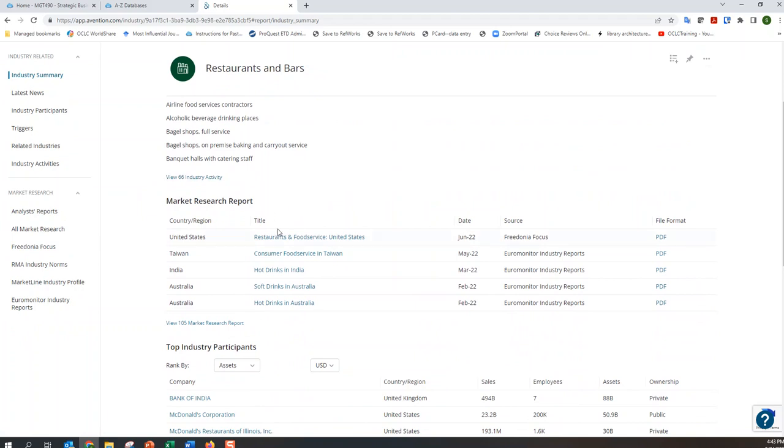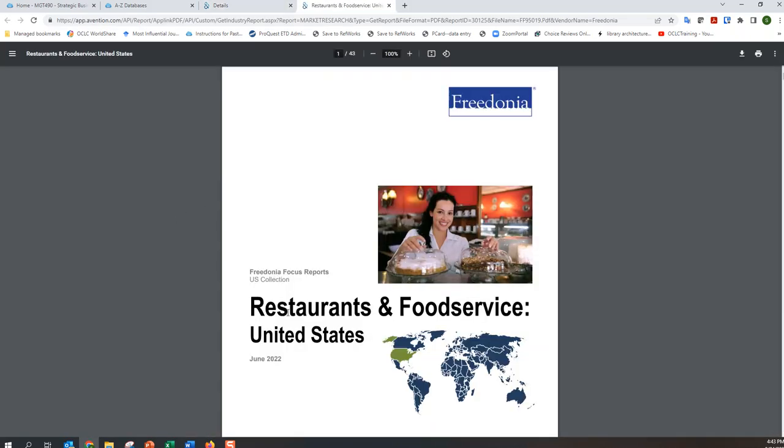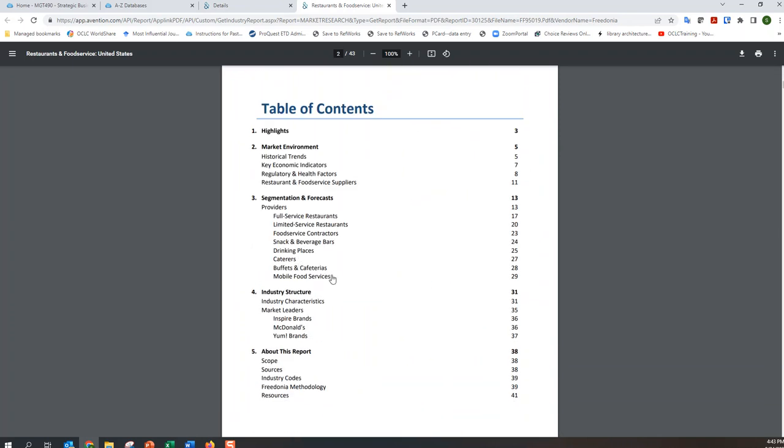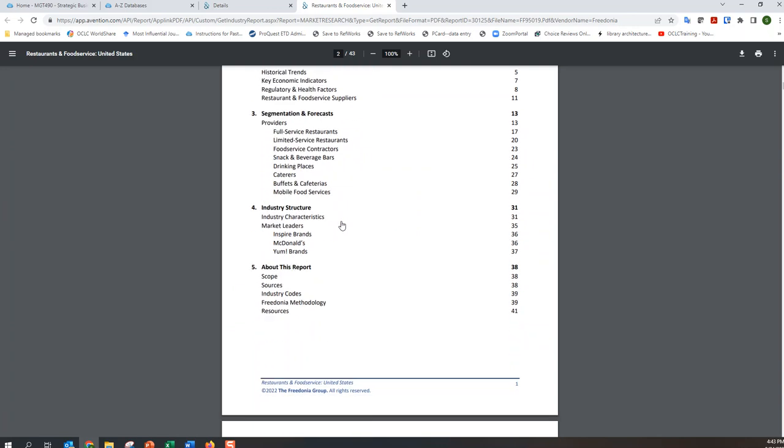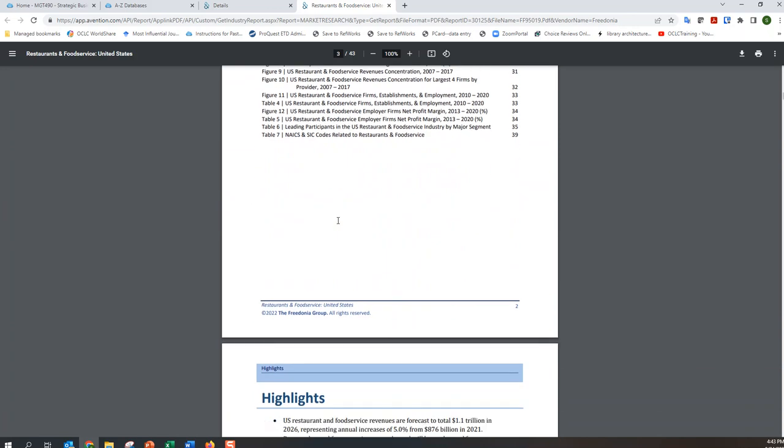These are kind of your gold. Right here we can see there's one for U.S. Restaurants and Food Service, United States, from June 22. So this is a really good one. We can click on this or we can click on PDF. What we find is that this report has a ton of stuff that will help your SWOT analysis: economic indicators, regulation. It's almost like everything you need right here if you find one that matches your industry.